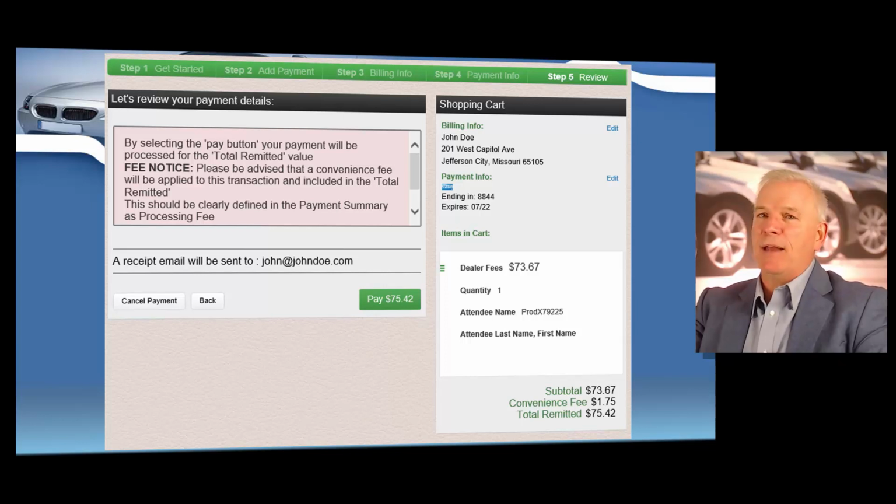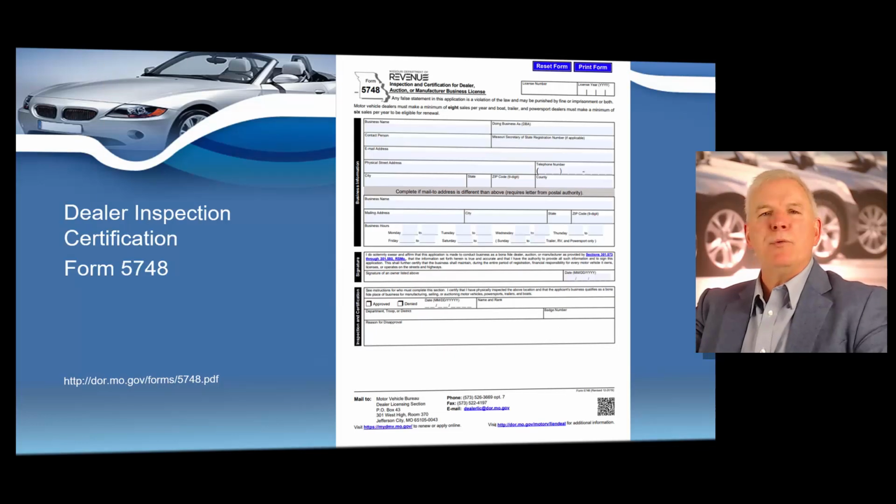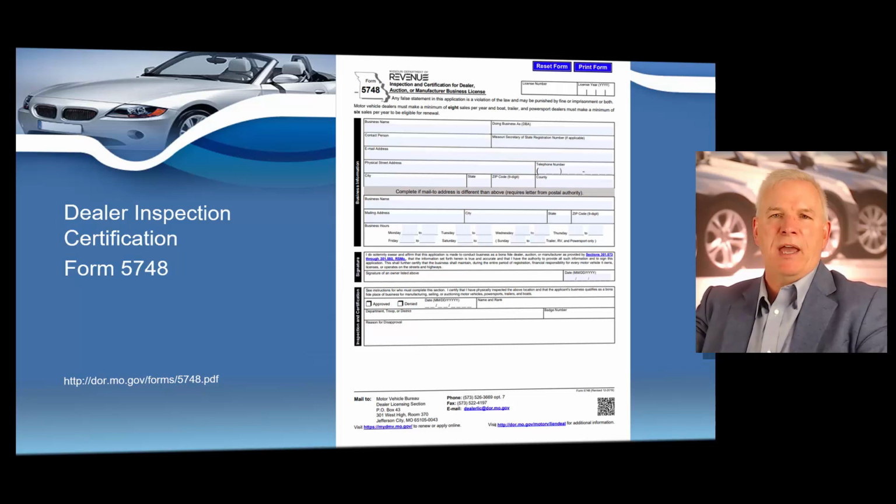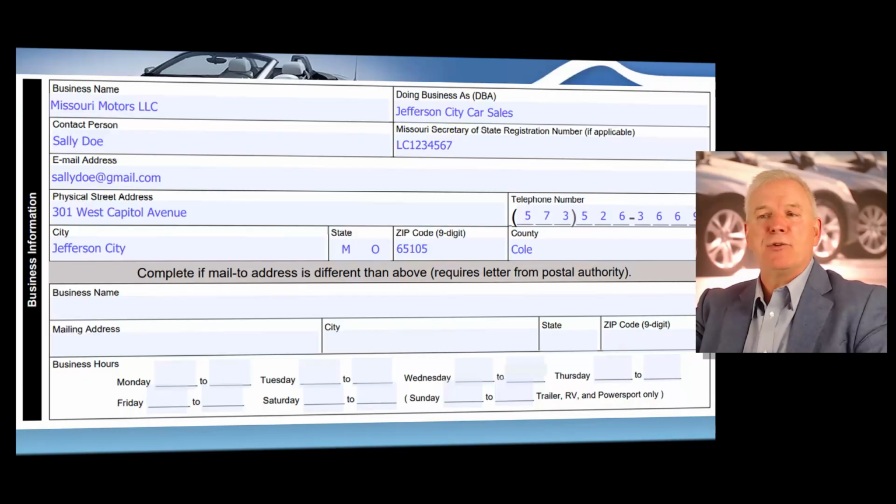They try to get every dealer license back within 6 to 7 days. But be advised, now that we are doing this online, before applying for your dealer's license, you're going to need to complete DOR Form 5748 for the law enforcement certification. This is where the law enforcement officer signs to basically tell the state that you do have a building and a lot and a sign. So you do have to fill this out, and I'll show you this real quick.